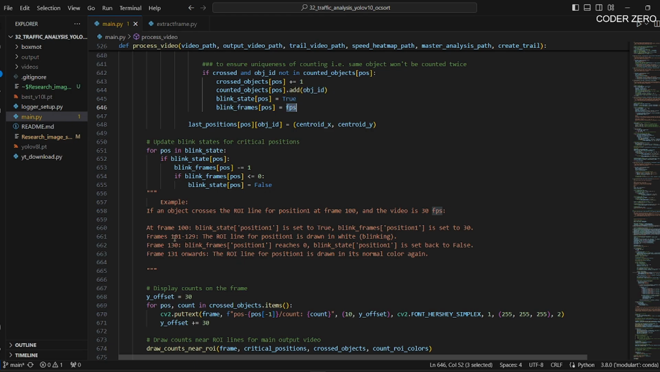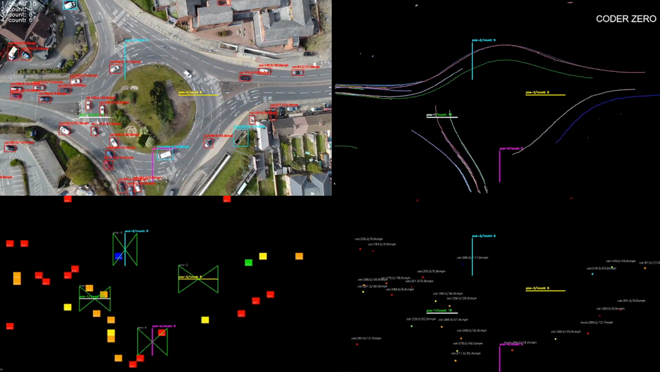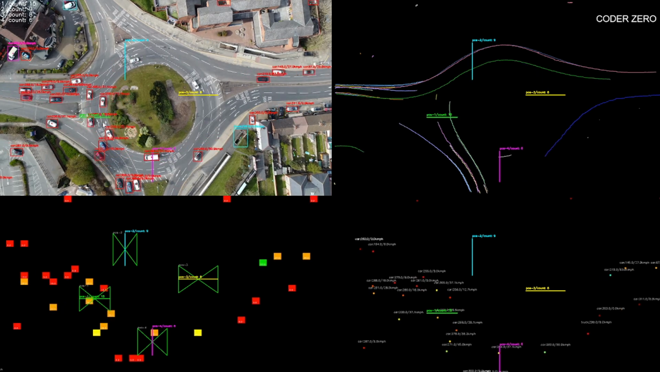So for frames 101 to 129, position 1 will be drawn in white, and after that the blink frame will be 0, you can see, and then blink state will be false. That means after this the color of this ROI line will be turned back to the original color, just like this. You can see, when the object crosses, it is white, and then it returns to the original color.